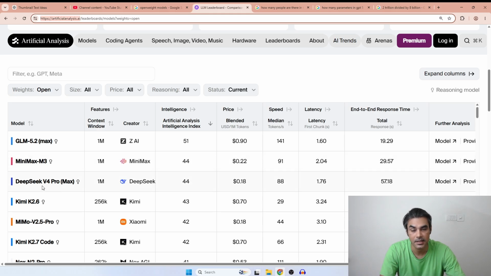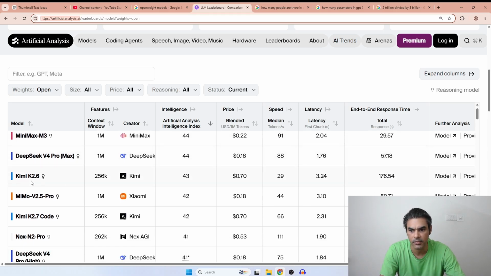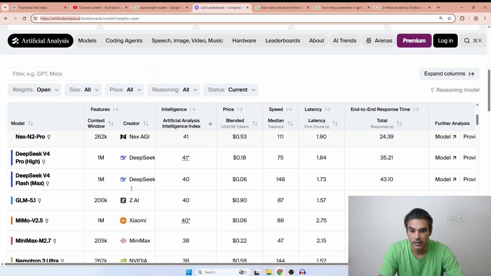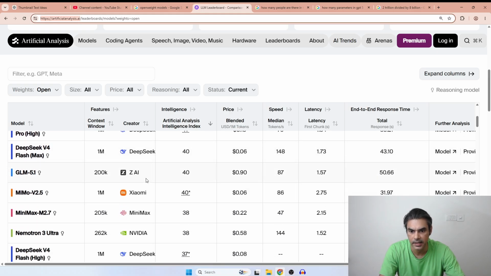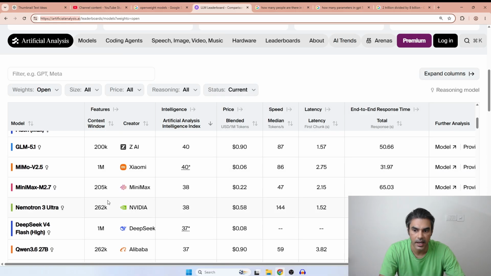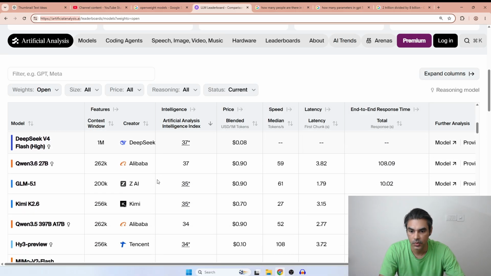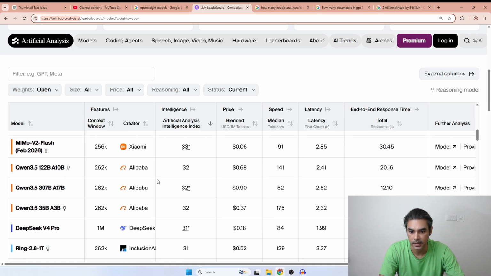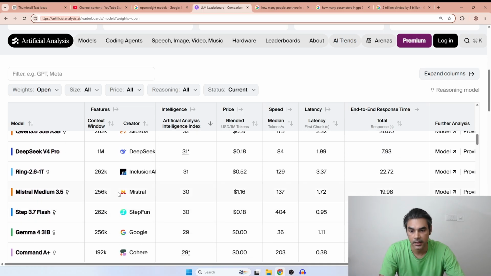Then there is Minimax, there's DeepSeek. These are all Chinese companies. Kimi K2.6, again, Kimi is a Chinese company. Xiaomi has Mimo. And mostly you'll see DeepSeek, ZAI, Xiaomi, Minimax. Then Nvidia has Nemotron 3 Ultra. And I just want to go to Google and Meta. And there's again one more on the list, Mistral. Mistral is a French company, and these AI models are also quite famous.